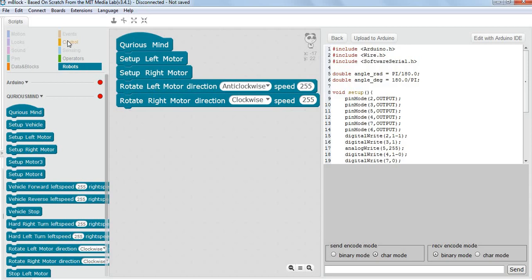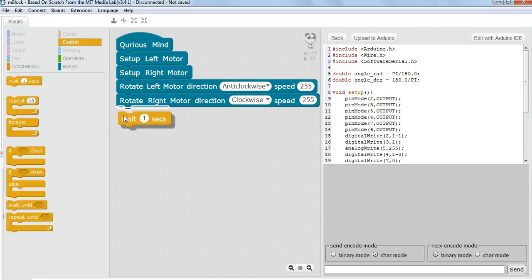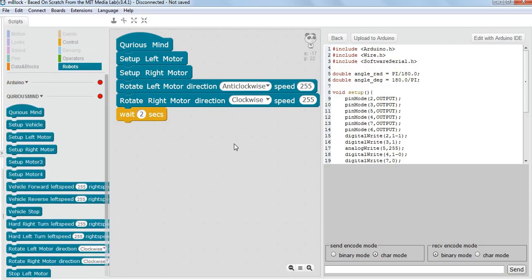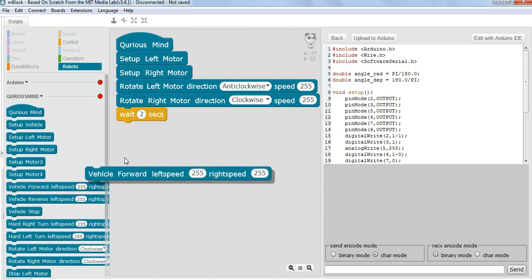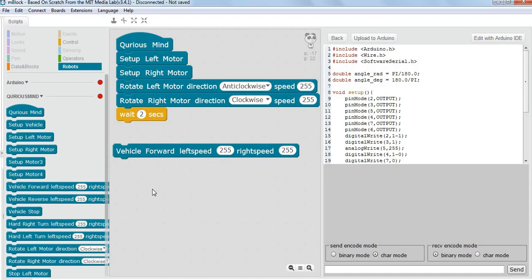Now we want to reach point B and it takes 2 seconds to reach point B, so we will wait for 2 seconds. So we have reached point B now, and now we want to turn. Remember, when we used the vehicle forward command for turning, that is for getting a soft turn, what we did was have a differential speed between the two motors. So left motor and right motor were not rotating at the same speed, they were rotating at different speeds.